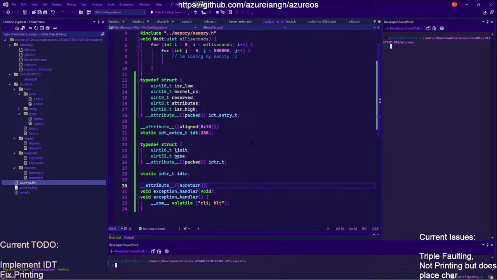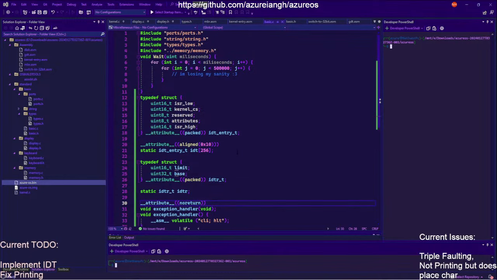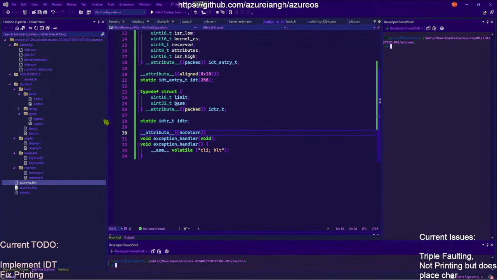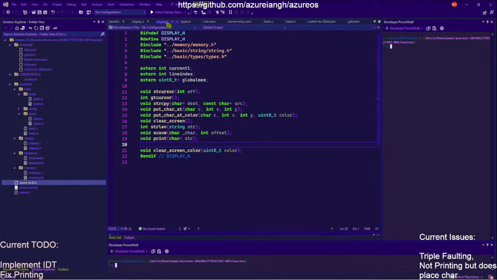Okay, so I actually already know. It's because I never set up my IDT, my interrupt descriptor table. I'm trying to call my print function, which is trying to use the interrupts that don't exist. So yeah, my interrupts are just having a ton of issues recently. Like, right here.